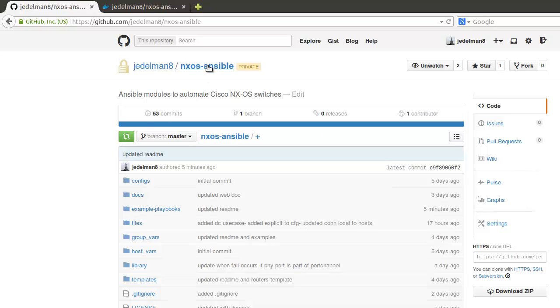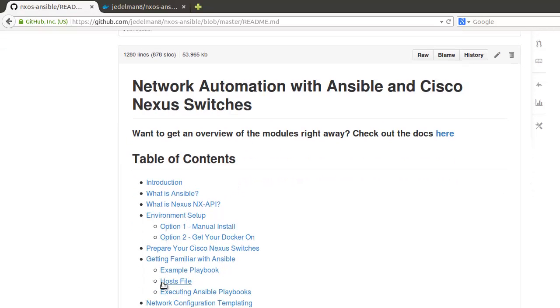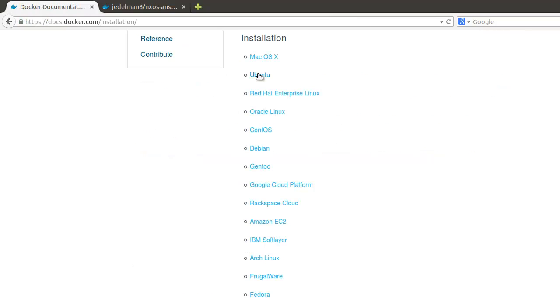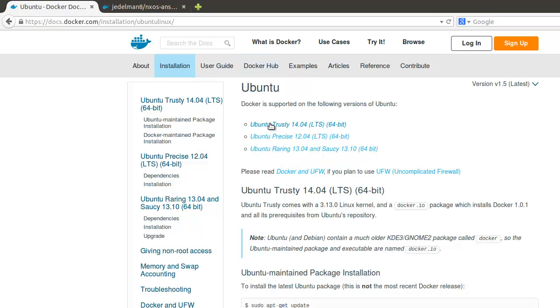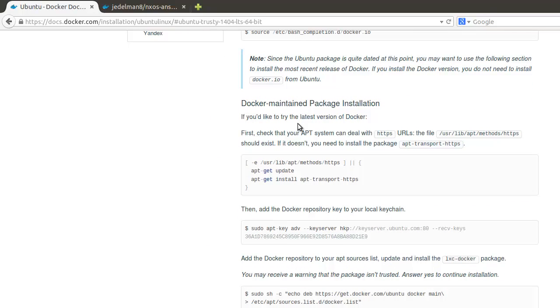All right, so we're back here at the GitHub repo, github.com/jedelman8/nxos-ansible. So we're going to go to the README file here. We're going to scroll down a little bit, and we're going to go to option 2, which is get your Docker on. So this does assume that Docker is already installed on your machine. If you don't have Docker installed, you can follow the instructions here. And the ones that I followed were for Ubuntu Trusty 14.04. And I just walked through each of these steps. It took a few minutes, nothing crazy, on a fresh Ubuntu install.